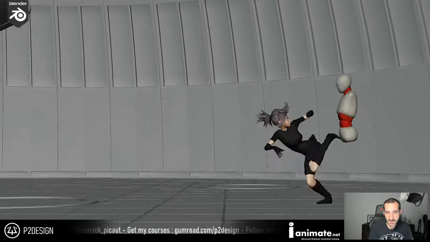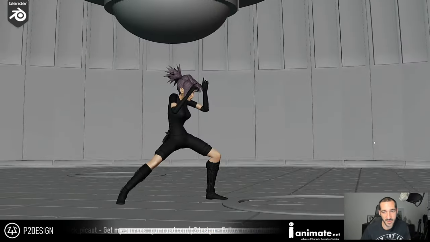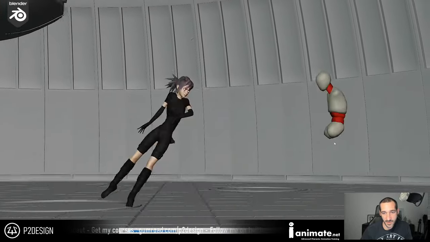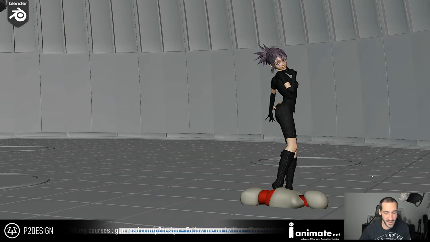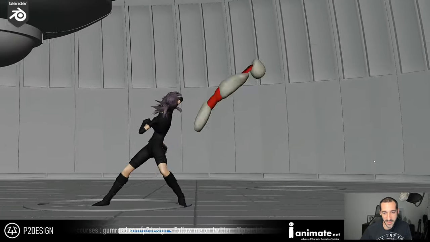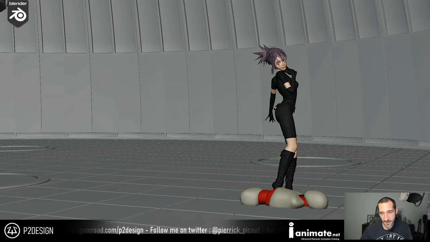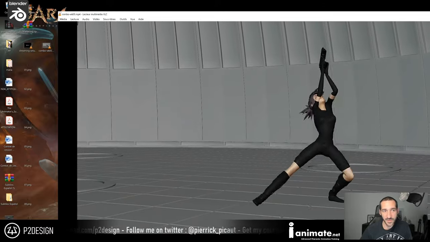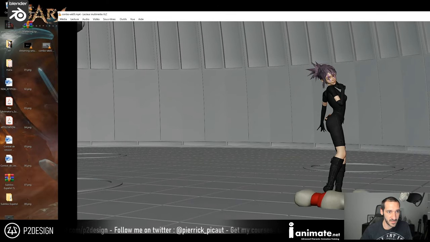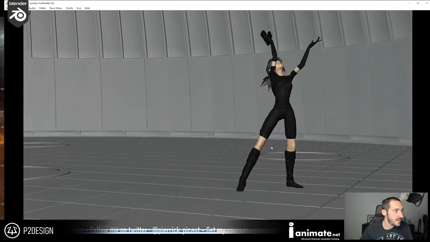So it makes sense, and it's very fun. I really love posing now. When I started animation, I was more into spline because everything moves smoothly and you're happy about this. But now when I start a new animation, I struggle a lot, but I also really enjoy the blocking stage. All right.